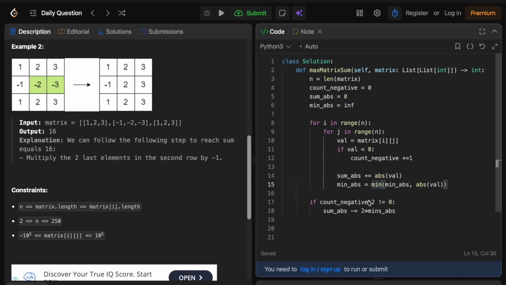You can see we already summed the min abs in here. So if we found the number of negative elements is odd, then we need to subtract the previous sum we already added, and the one that we need to subtract is the usual element here. So that's the reason why we need to multiply by 2 in this case. And finally, we return the result: return sum abs.